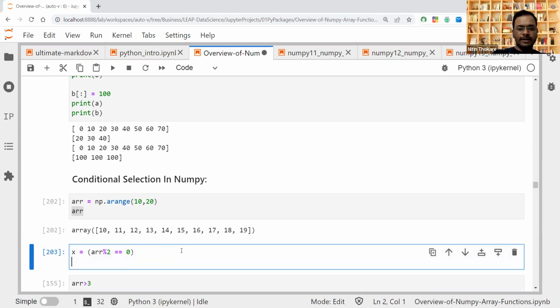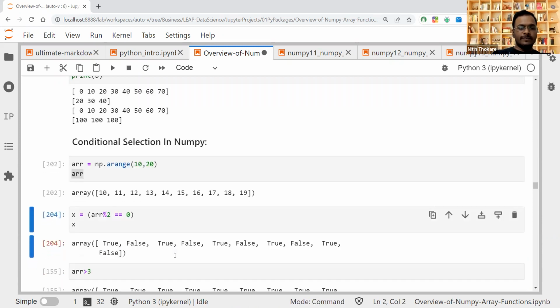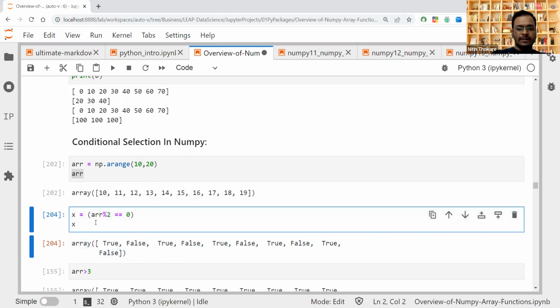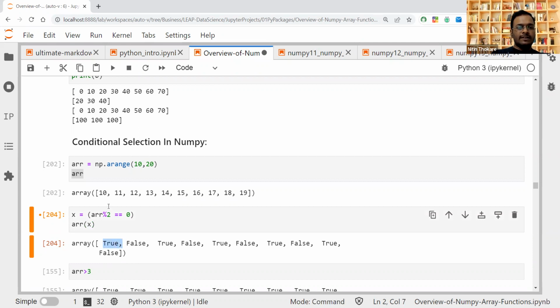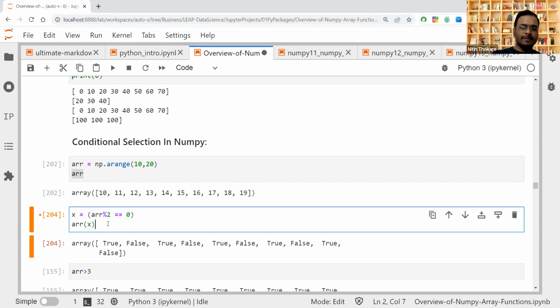If I just print it here, see, it is the array, right? Now, if I do like this, array of X, array of X. What it will do, wherever true is there, that particular element is retrieved. Wherever false is there, that element will be skipped. So wherever true is there, that means 10, 12, 14, 16, 18. These elements will be retrieved and all other elements will be skipped.